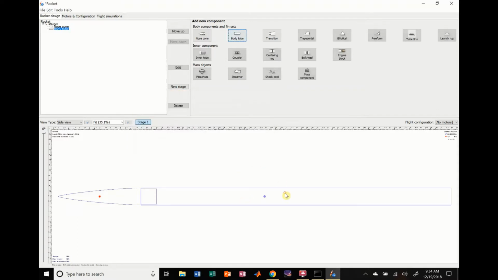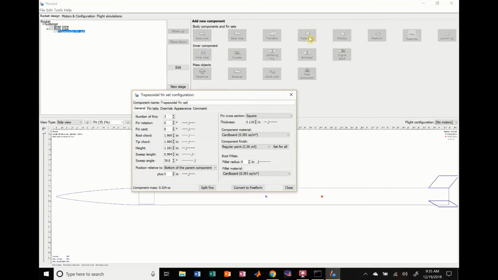Okay. So now that we have this tube, it's interesting to look. If I click on the nose cone, a couple other things pop up on here. You can see that you have the inner tube, coupler, centering rings, stuff like that. What I'm going to do now is click on the body tube, and you can see more stuff pops up, especially the fins, because that's where you're going to be able to add the fins. I'm going to go ahead and add a trapezoid fin set.